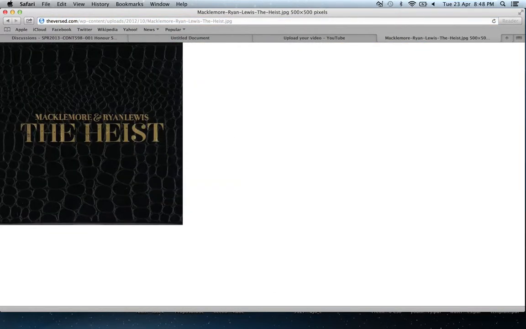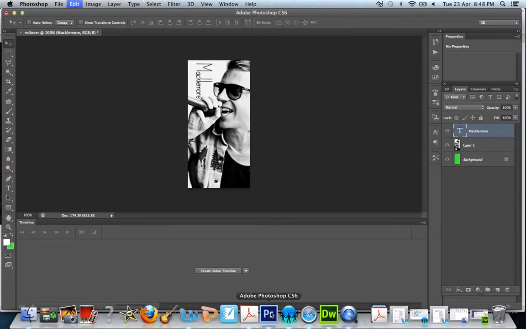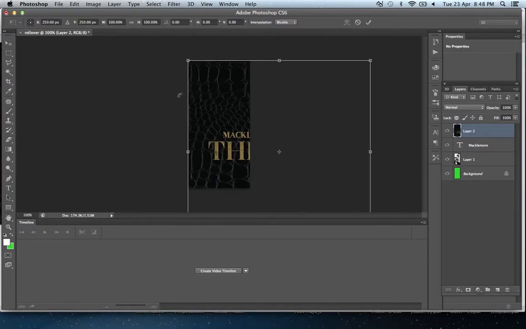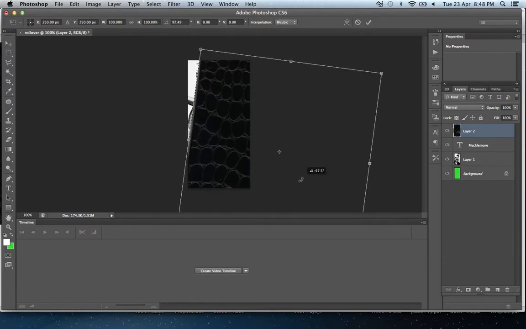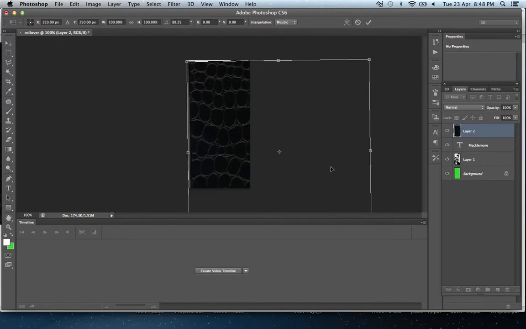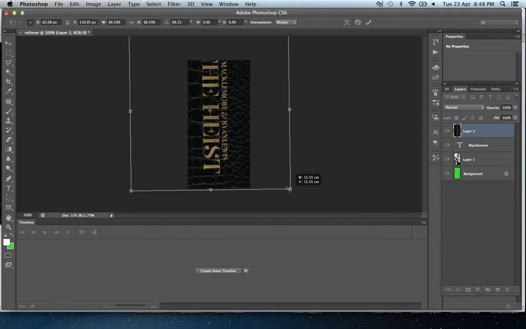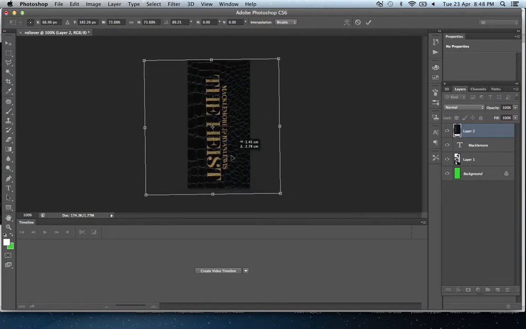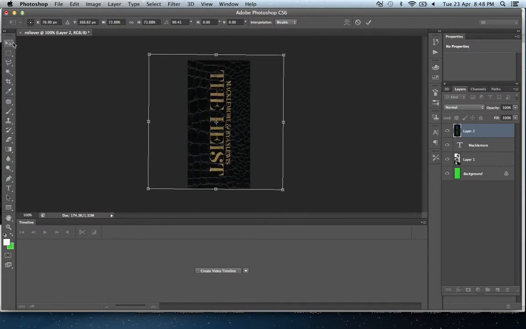Copy image, back into my Photoshop, Command V to paste, Command T to transform. I'm going to rotate that sideways. I'm no good with keyboard and mouse. There we go. And obviously you see it smaller and straighter. Okay, so there's my second one.